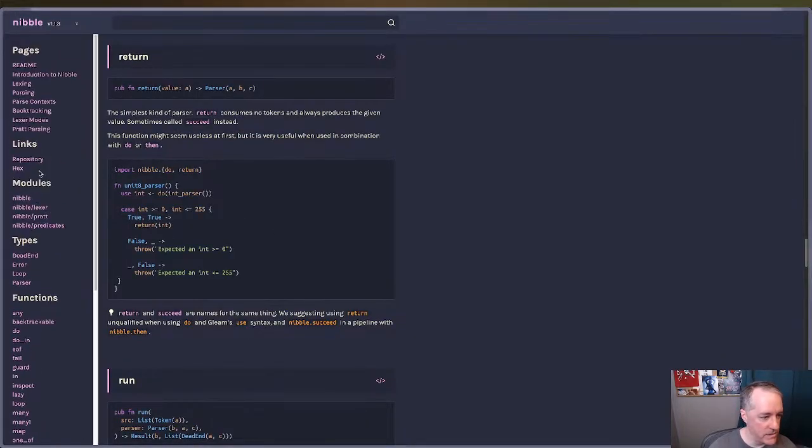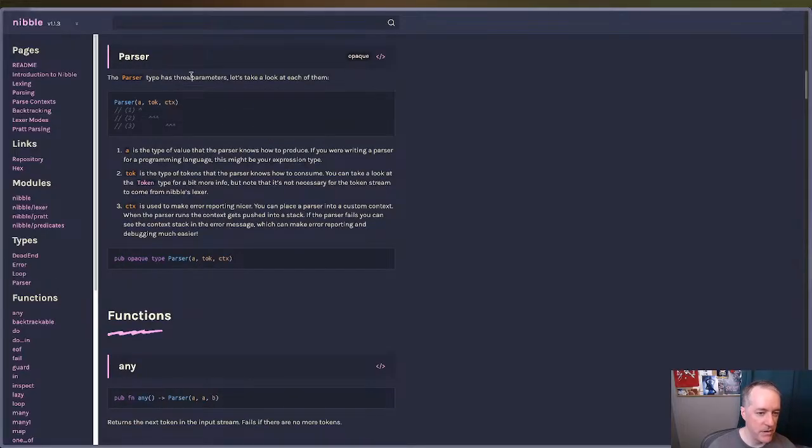So this is going to return a parser. And what is this type? Okay, a parser has 3 type parameters. So A is the type of value that the parser knows how to produce. So this will be a variable in our case. Token is the type of tokens that the parser knows how to consume in the context.